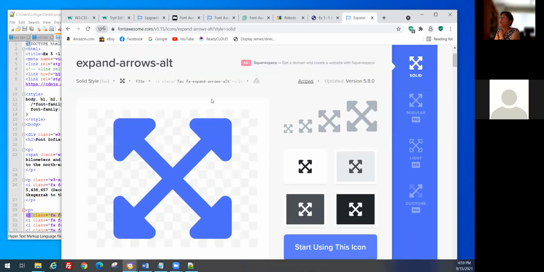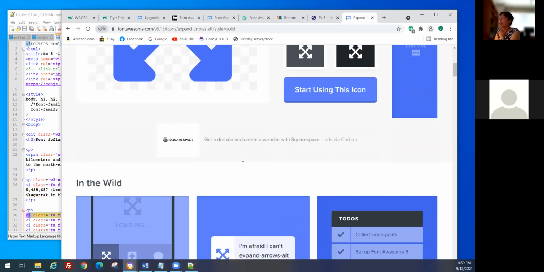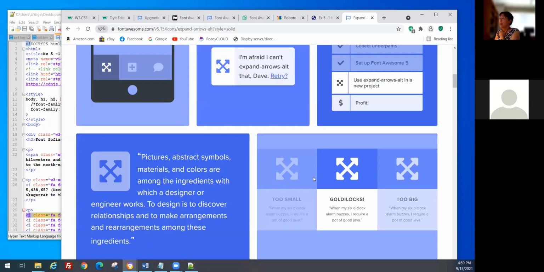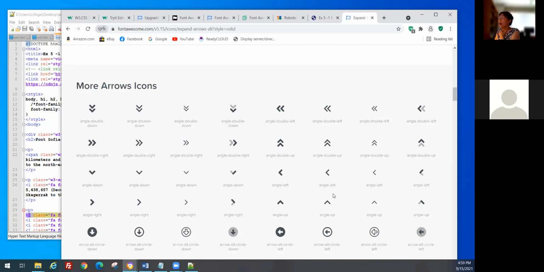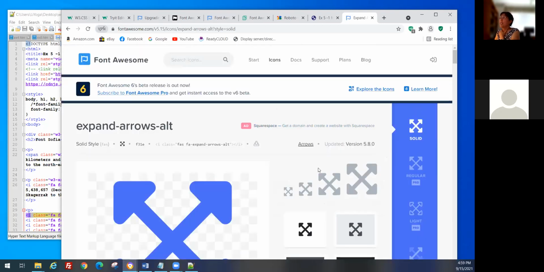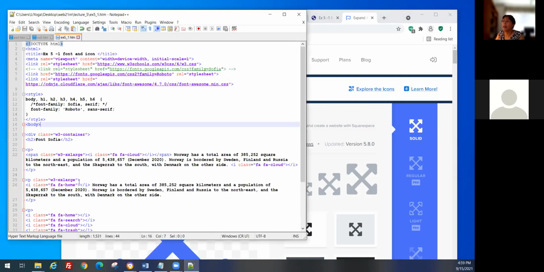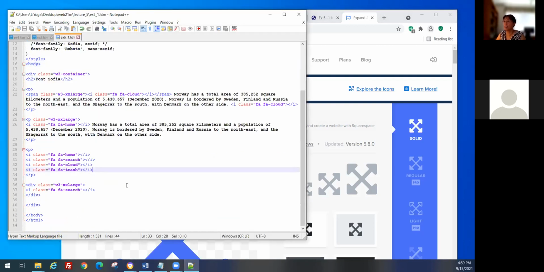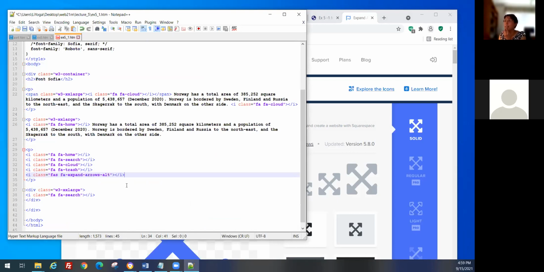What they do is give you an image and give you more arrows you can look at. But the key thing is here. You see how you use it? Here's the icon class, of course. Here they said you copy it. I just highlight it and copy. Then all I need to do is put it in my place.